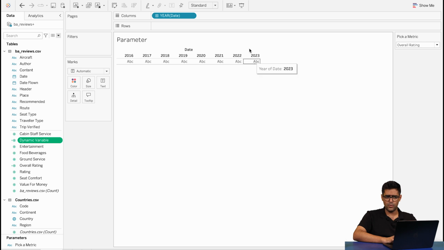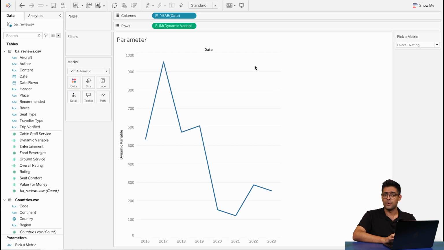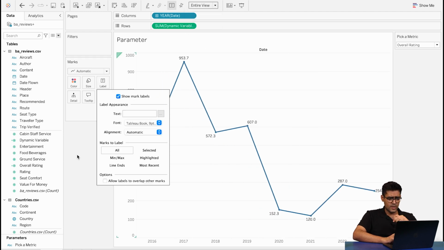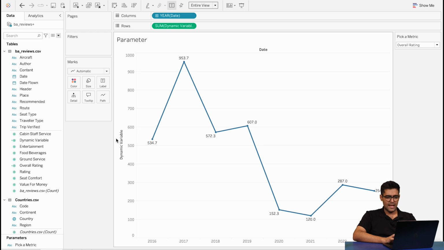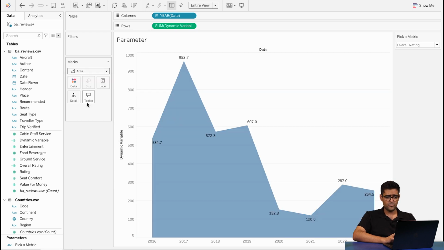Now, what did we say we wanted to do? We wanted to add that dynamic field on the rows, right? So this dynamic variable, I'll drag and put it in the rows. Now I see a line chart has popped up. I'll put this to entire view, add labels to it. Now I like an area chart a bit better, so I'll change this to area.